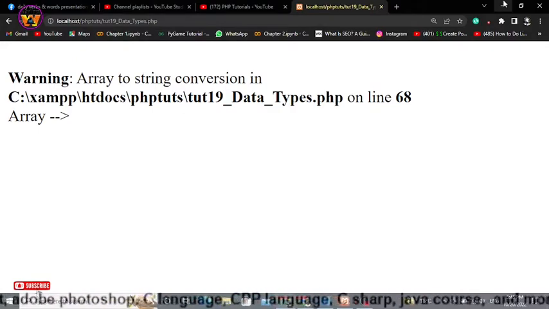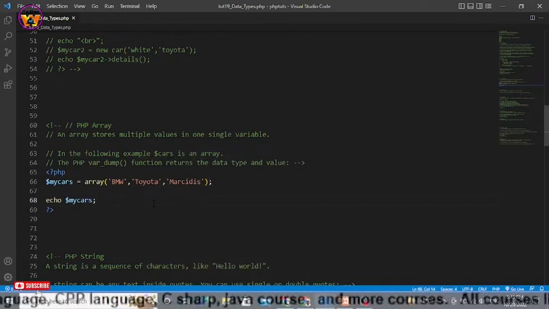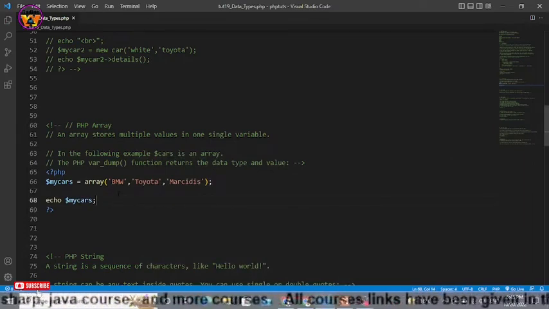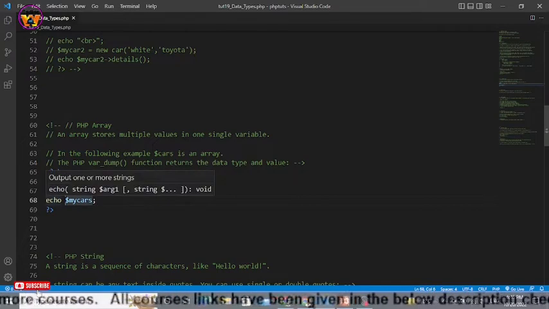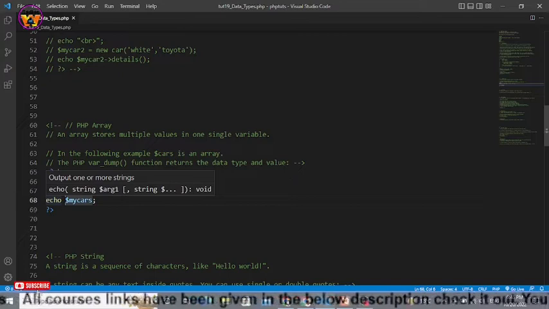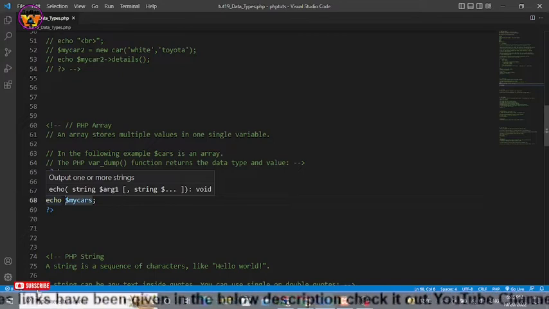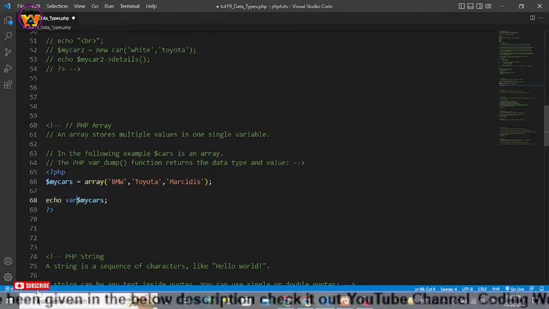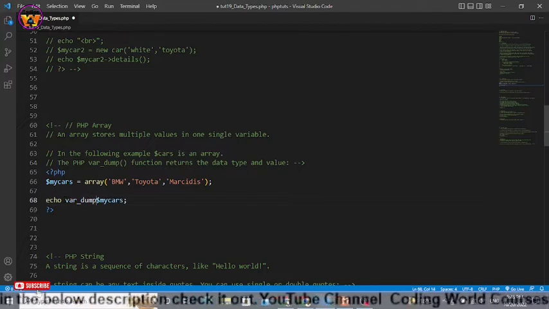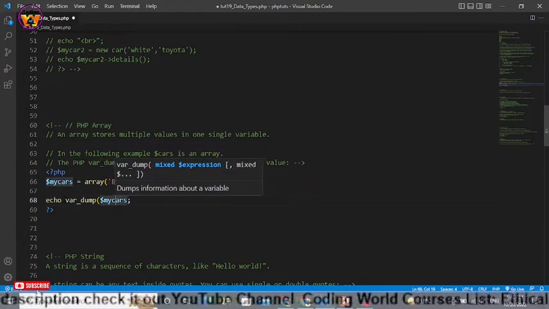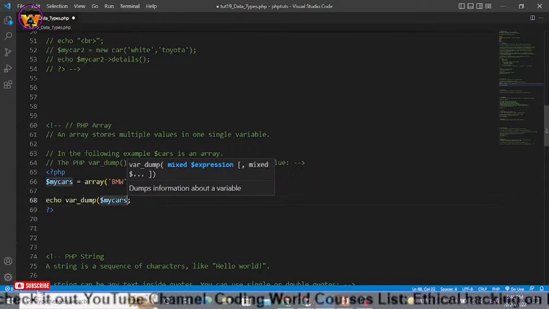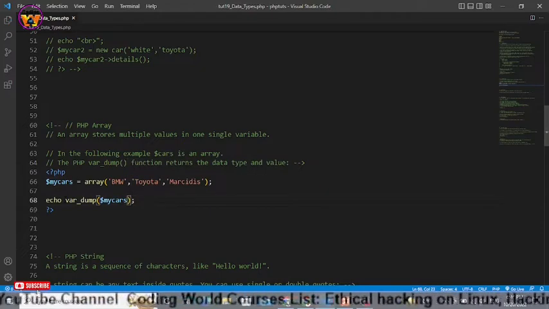Warning, array to string conversion. So on line 28 we have an error because of array to string conversion. So let's remove it. It will give you a warning. The reason is you have to pass here because this is a string type. While checking the type of your array, you have to pass here var underscore dump, so that you can print with the index number and also the type of your array.